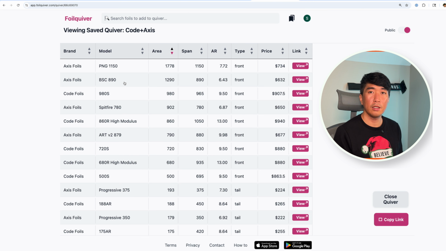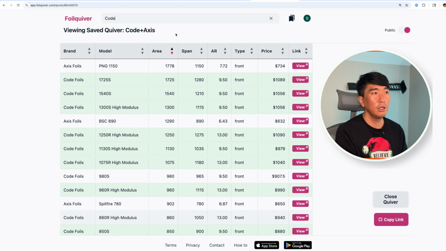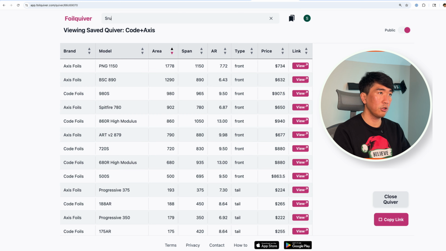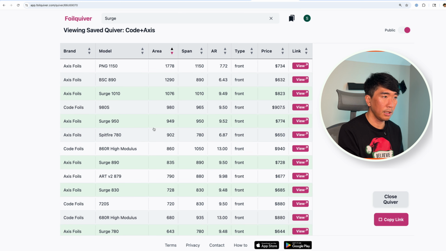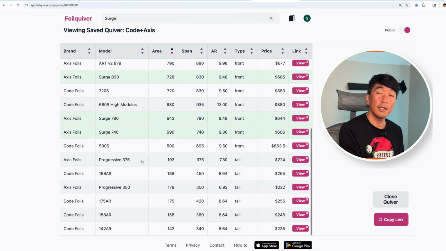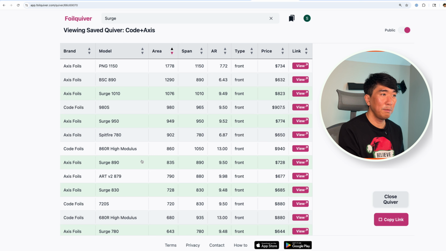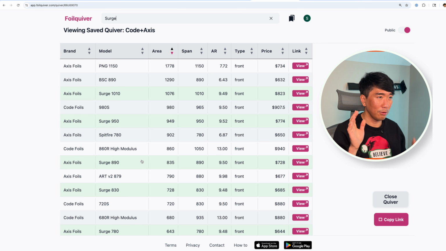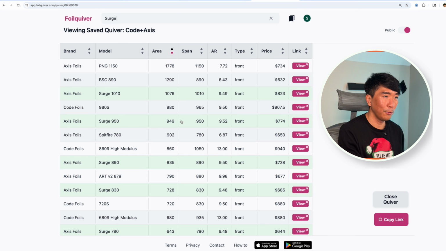And every time I am thinking about adding a new foil to my quiver, I just come here and start searching. Right now I'm thinking about adding another big foil kind of similar to the PNG 1150, and I can see what other models in the Code foils would fit in a similar range. Also, I know Axis just recently released the Surge, and I can see how those models would fit in my current quiver. So yeah, that has been kind of like a big relief for my foil brain to figure out which foils to look for in the future.